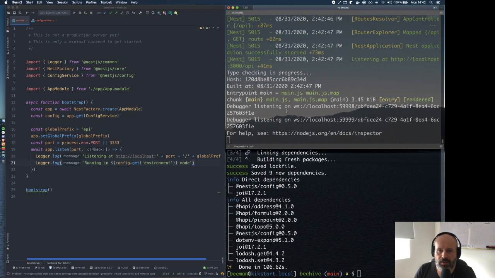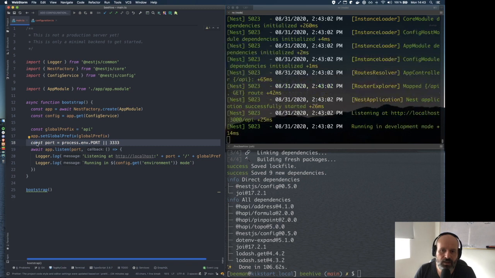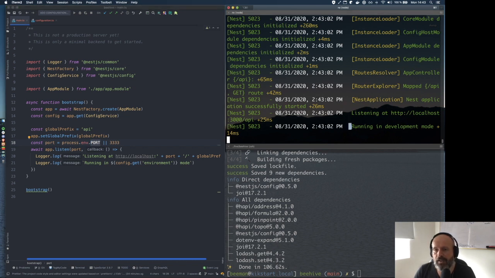So let's wait a second till the server restarts. Now the reason the port automatically changed is because here on line 18 we can see that the port is already calling into process.env. So the nice thing about using the .env file combined with NestJS config is that you can call into these raw environment variables right away. You don't have to use ConfigService, but it does give you the added benefit of being able to do validation on these things. So now we can see it's running in development mode.